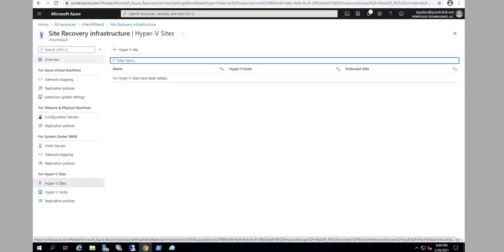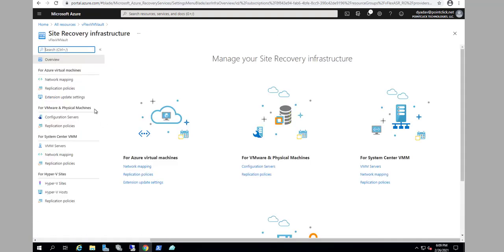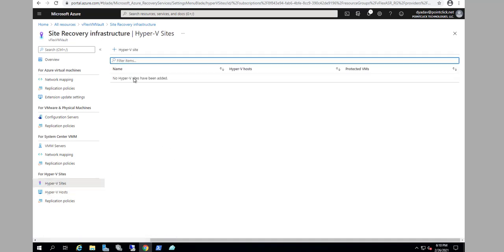So I was able to find the vault where I registered it earlier. So I went into the vault, and then I did... So let me show you what I did. So now this is the vault. I get in here, and then I clicked on site recovery infrastructure. Under site recovery infrastructure, you can find the Hyper-V hosts and the Hyper-V sites. So then I went to the Hyper-V host. I was able to see the host here. I selected the host and I deleted the host. Once the host was deleted, I deleted the Hyper-V site as well. And then I waited for like 10 minutes, and I was still not able to register the agent.